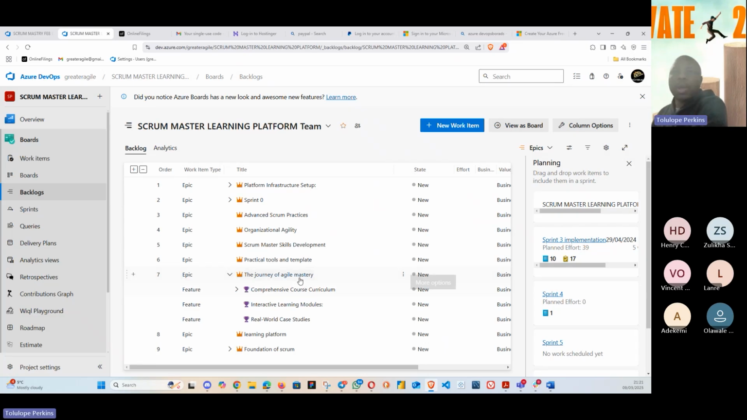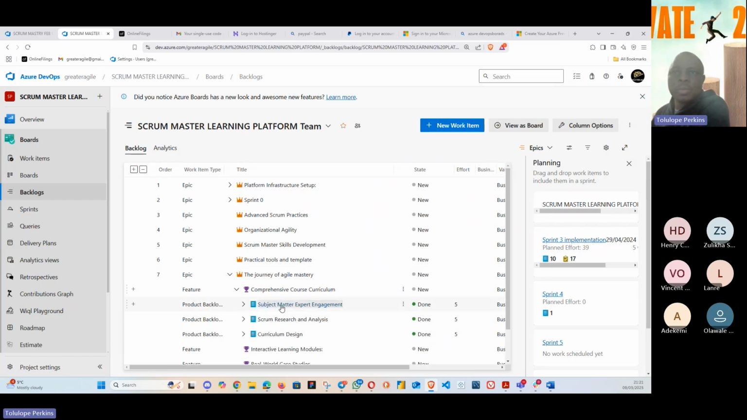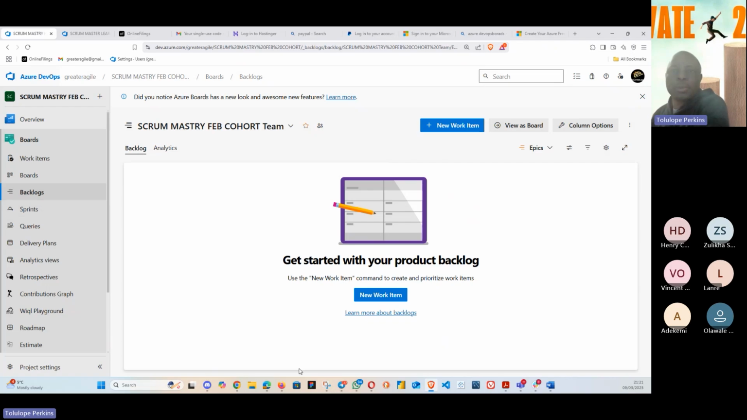So this, maybe we can just use this. So the journey of Agile Mastery. So we have comprehensive course curriculum, subject matter, and engagement. No, let's just go back to ChatGPT. Let's see what ChatGPT has given us.